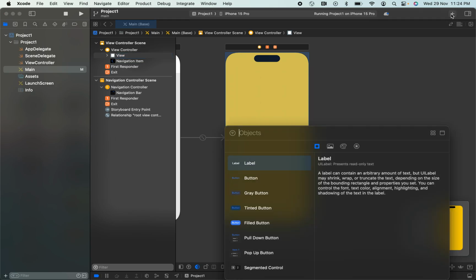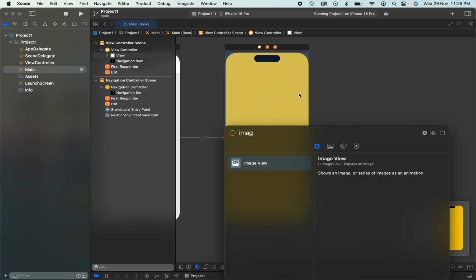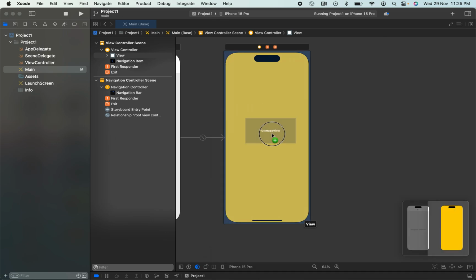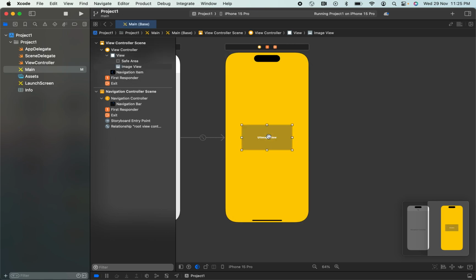By clicking on the show library, if I type image, we'll get the image view, and I'm taking that image view and setting it here. In this image view we can add an image. So before adding an image, I want to bring that image into this Xcode file.